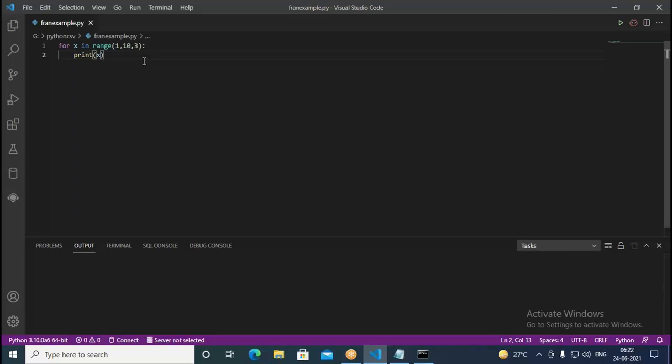Also, you can use for loop over collections. Now let me comment this here. Whenever you work with the same code, you can uncomment it and try, as per the video.